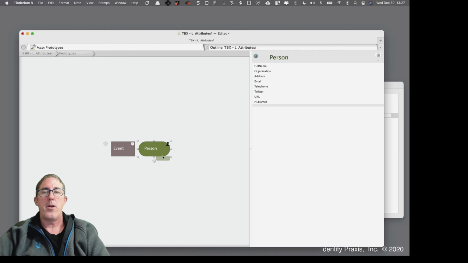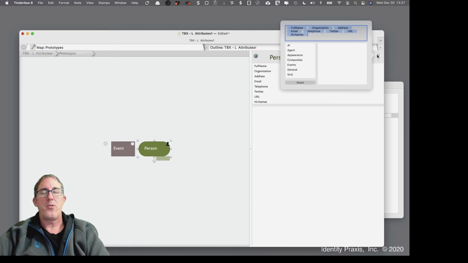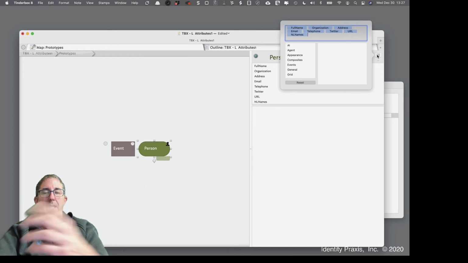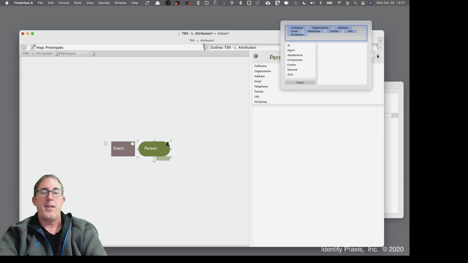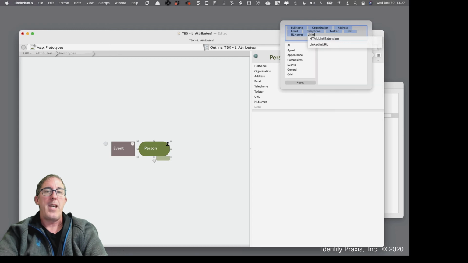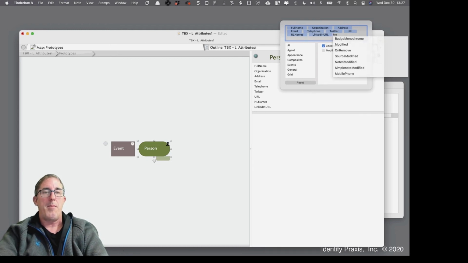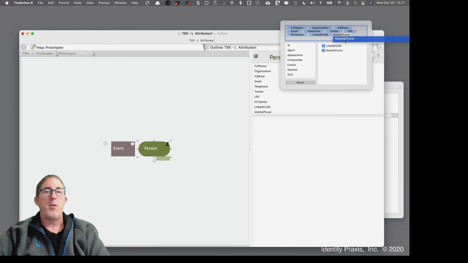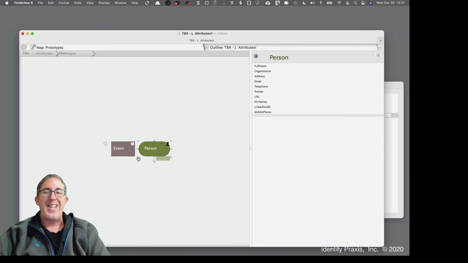Now, if I go to the person prototype and I go over to the display attributes, what I want to be able to do, and again, this is based on the prototype lesson that we just showed before, I'm going to go ahead and type in the word LinkedIn. I'm going to select that attribute. I'm also going to type the attribute mobile phone number, the other user-generated attribute we created, and I'm going to click away. And you'll see that in the prototype, those two elements were added, LinkedIn URL and mobile phone.